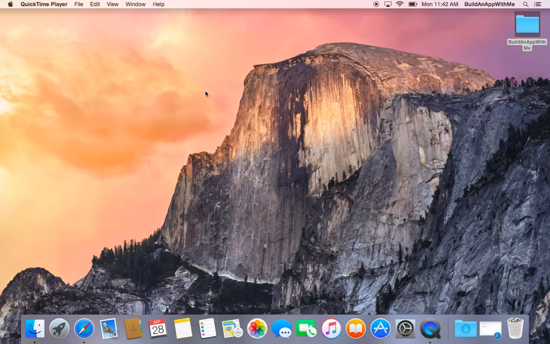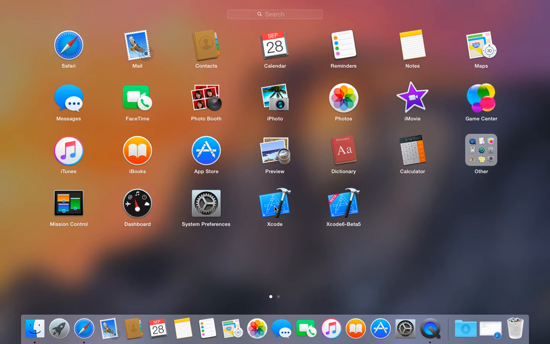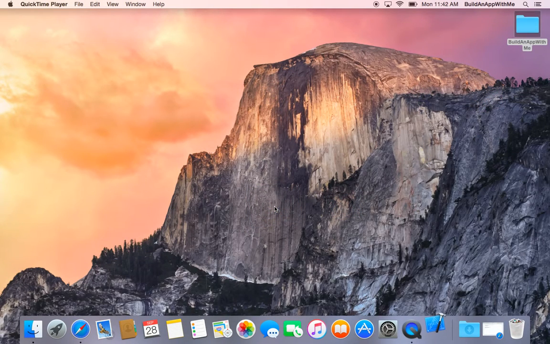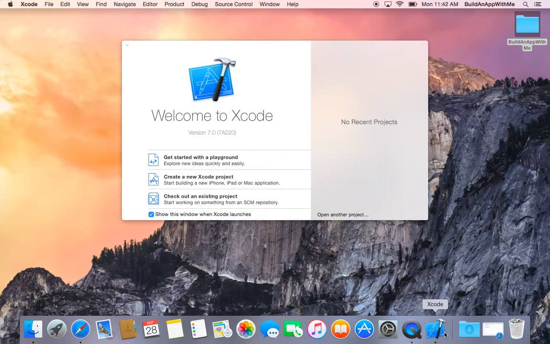I'm going to give you a quick introduction to Xcode. Let's bring it up. This is the splash screen that you will see. It's a handy screen. There is a shortcut to start a new project. If you have been working on some recent projects, it will appear here on the right hand side. From this screen, let's click on create a new Xcode project.